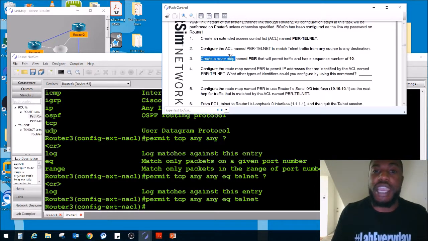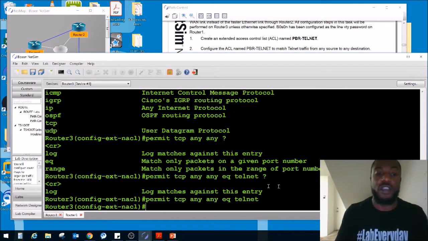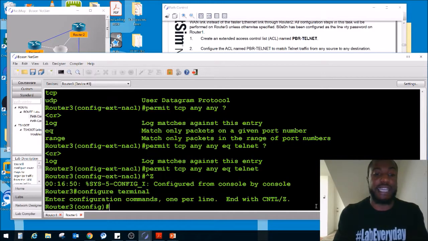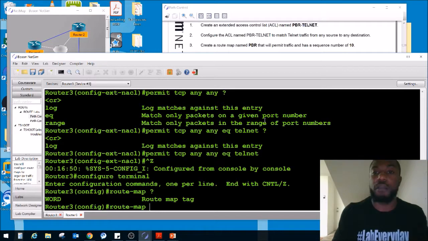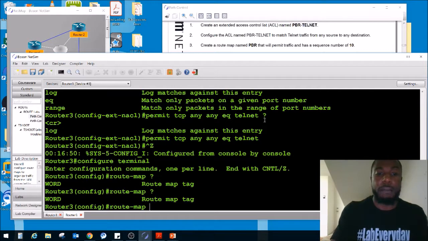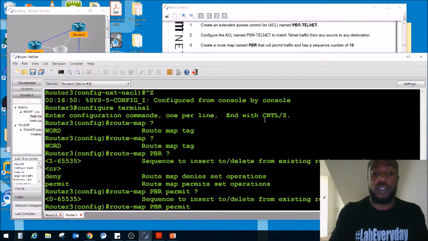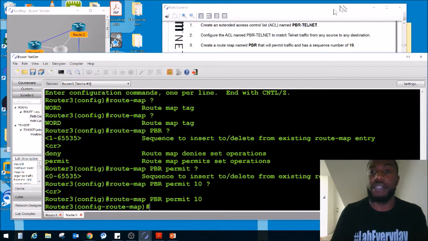Step 3, create a route map named PBR that will permit traffic and has a sequence number of 10. Well, let's go ahead and get out of this. Go back to global config mode, and he said a route map, so that means we know it's route-map. He wants us to name it PBR with a sequence number of 10, permit traffic. So we said route-map PBR, all caps, my bad. And he said he wants us to permit traffic with a sequence number of 10. That's pretty much it right there, right?